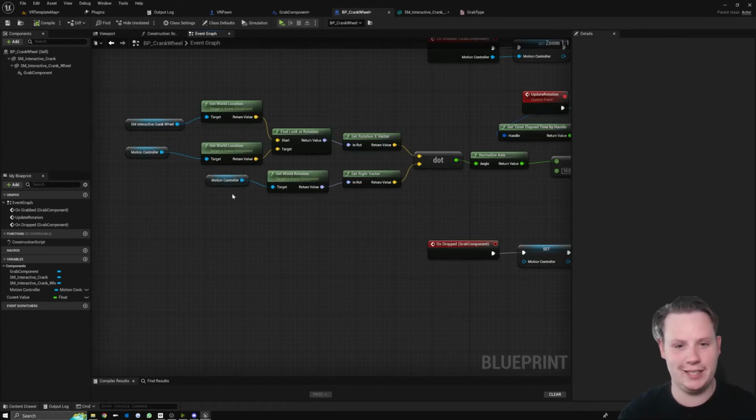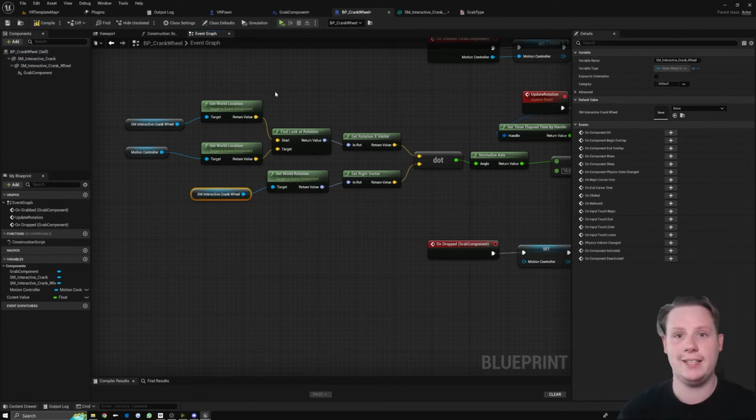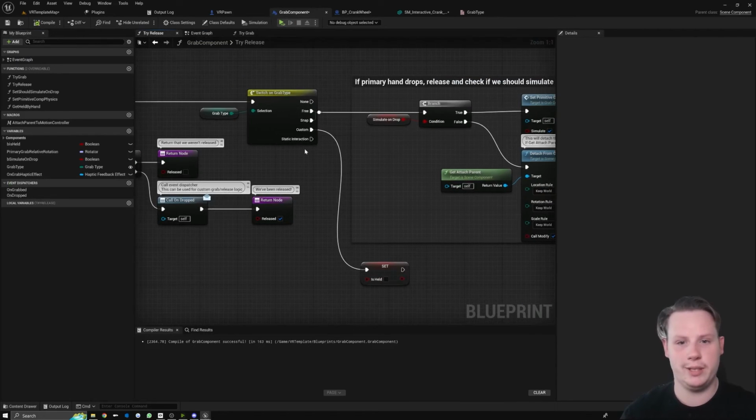What I've done is the motion controller is getting the world rotation. It should be the crank wheel. So crank wheel, and inside the grab component for try release, we also need to make sure static interaction is set to is held, set to false.